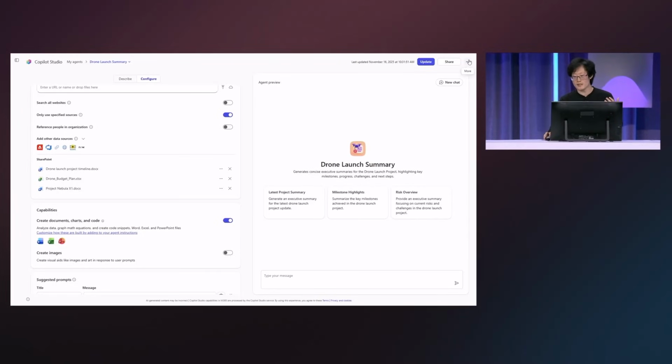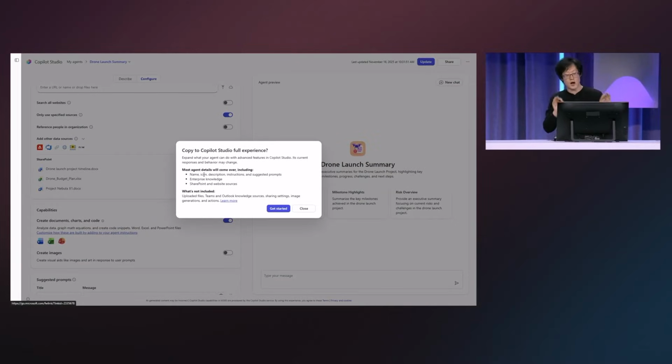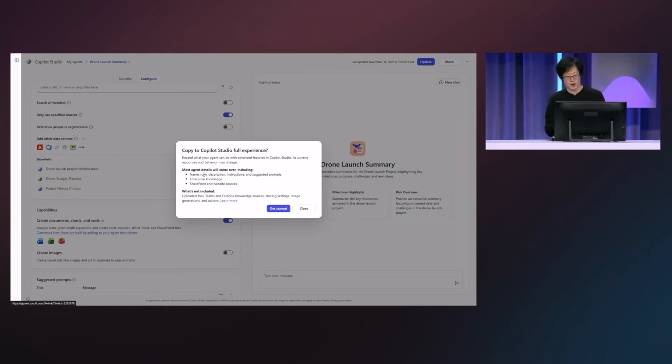Well, I'm really, really excited to share here for the first time in this conference today that you can now seamlessly copy any agents you have in Agent Builder into the full Copilot Studio experience. This will now allow you to seamlessly access the full pro-maker tool suite and helping you make your agent more advanced without needing to start from scratch.